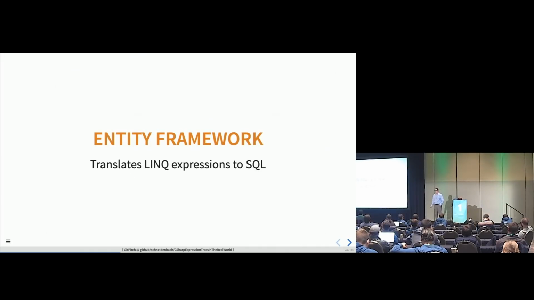So Entity Framework is a piece of functionality that is a wrapper over a database, right? And one of the things that it allows us to do, which has a lot of power, is write LINQ expressions, which Entity Framework will automatically translate into SQL, which is really useful, right?